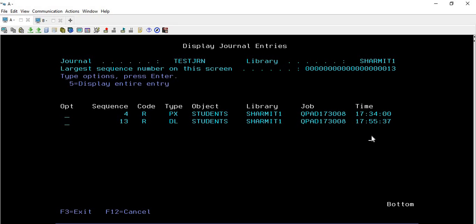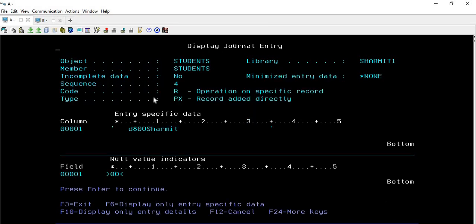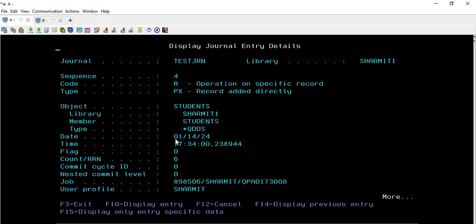Most of the time in project there are multiple requirements where we are supposed to fetch out the journal entries for a specific date and time range. So in that case you can simply go and use this thing. For time you can use the format hours, minutes, seconds, and for date you can take option 5, then F10 here, and here you will find the date which is month mm, 14 dd, day, and then year yy. So it is mmddyy, month, day, and year.